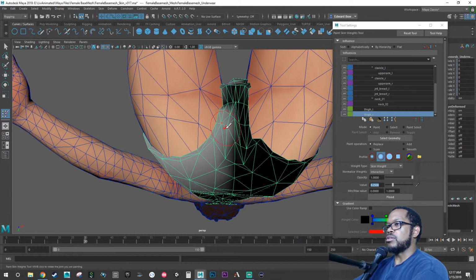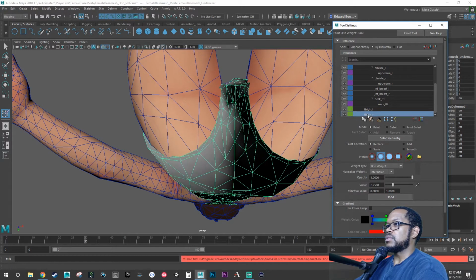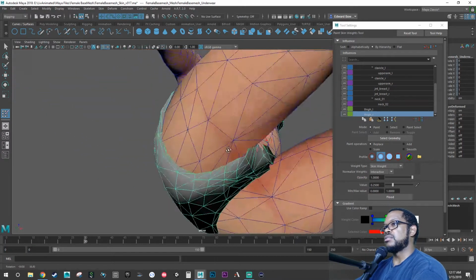Can make this smaller. Hold down B and left click and drag. You can make the paint diameter smaller. Go back to our left thigh. Do the same thing. Holding down Shift just to make sure I get a nice smooth blend.